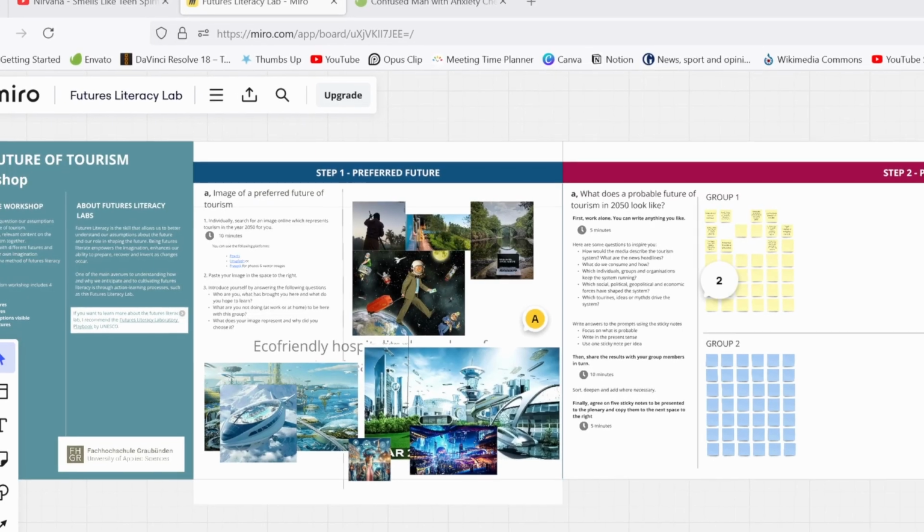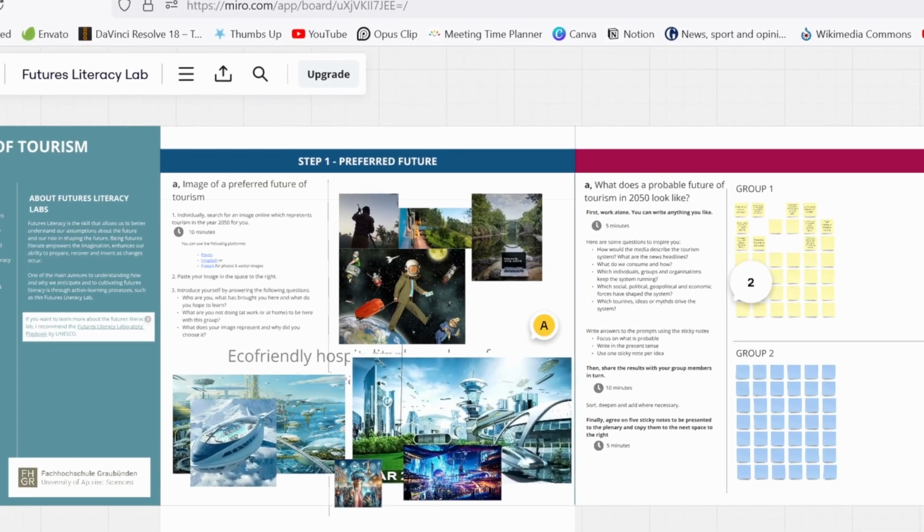I kicked off the workshop with an introductory exercise where each participant was meant to look for an image that represented the future of tourism in 2050. So yes, I did mention this before, but the topic of the Futures Literacy Lab was the future of tourism.